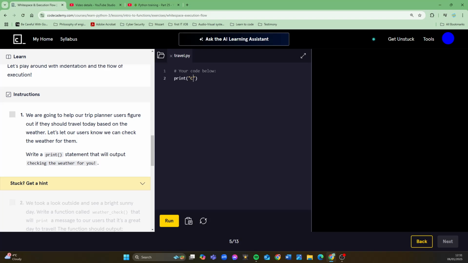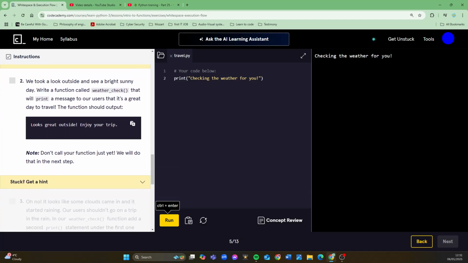So, checking the weather. I'm in the process. I'm checking the weather for you, exclamation mark. Run. Tick on 1. 2. We took a look outside and see a bright, sunny day. Write a function called weather_check that will print a message to our users that it's a great day to travel. The function should output looks great outside. Enjoy your trip. So def, and then just space.